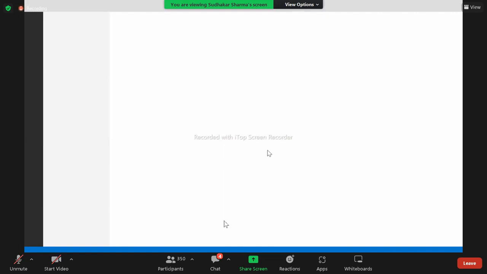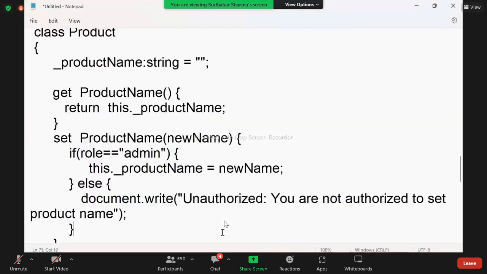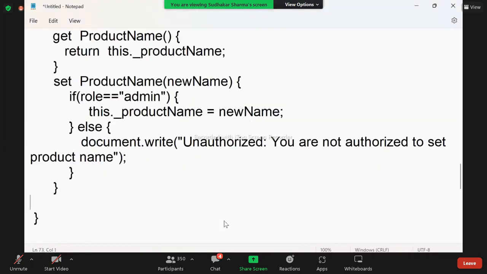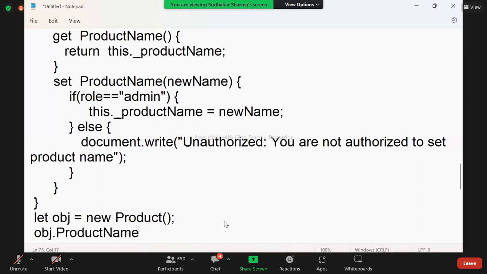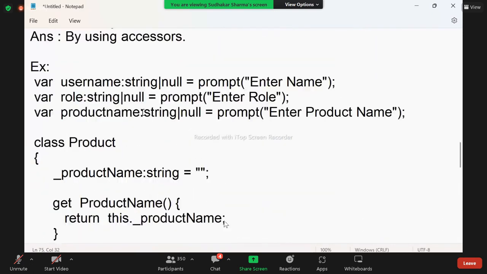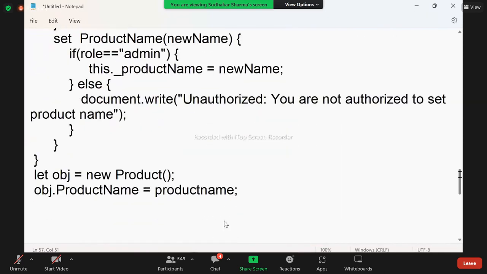Now here it is still not finished. What do we have to do after configuring this? After configuring this, we have to create a let object for the class new product. For that class, we have to create an object, and through that object we have to access product name. Into that, we need to store the product name. Actually, product name is mentioned here through prompt. Am I right? We are accessing the product name. Whatever they enter, it will store.